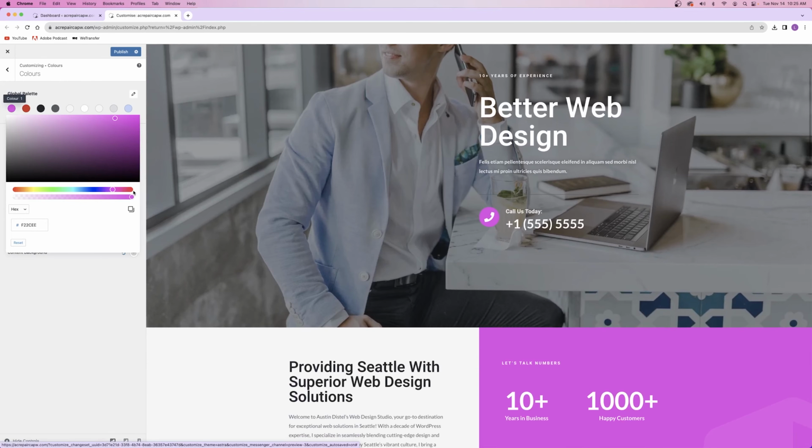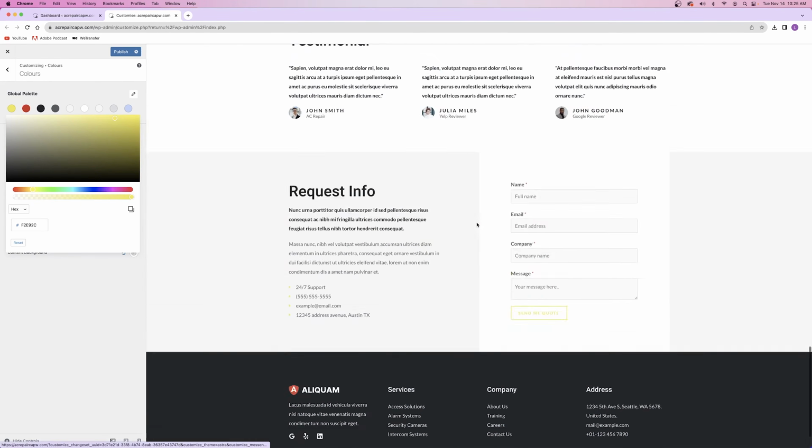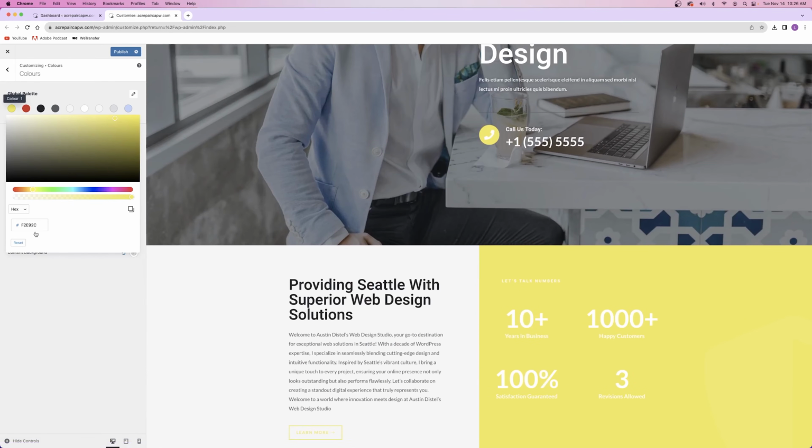I could change it to red again. I could go to yellow if I wanted to. So now everything's yellow. And so just right off the bat, you guys can change the design of your website instantly by just changing the color, which is kind of cool.